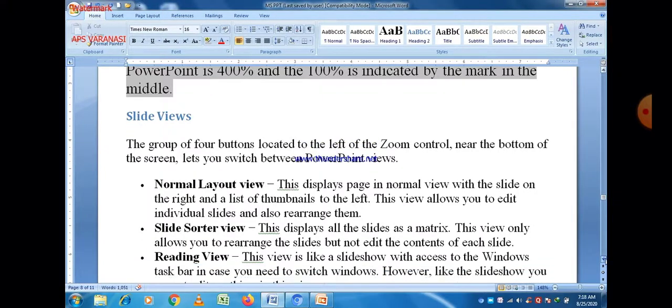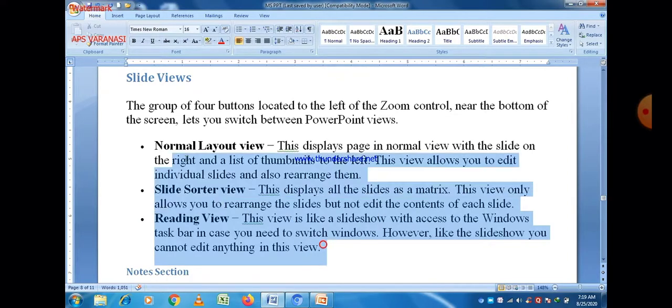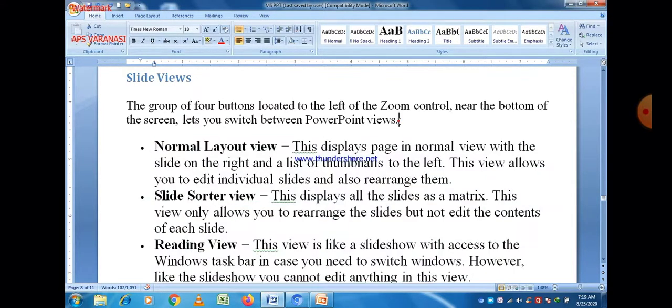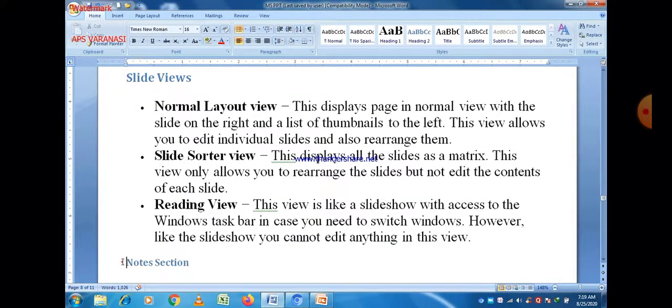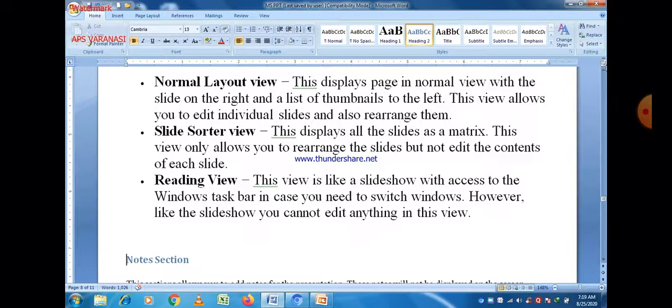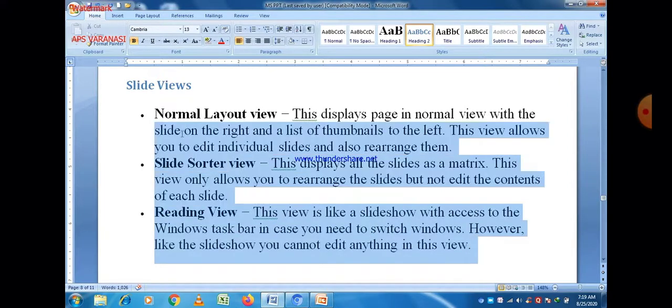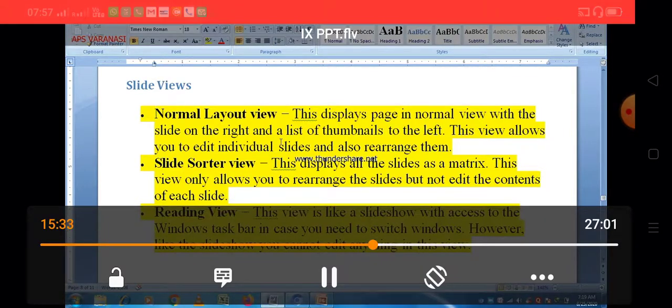The group of four buttons is located on the left of the zoom control, near the bottom of the screen. Near the bottom of the screen you can see the slide views, and there are three different slide views: normal layout view, slide sorter view, and reading view. The important thing is that we can only edit our slides in normal layout view. We are not able to make changes using slide sorter view or reading view. So these are the three different views in MS PowerPoint.